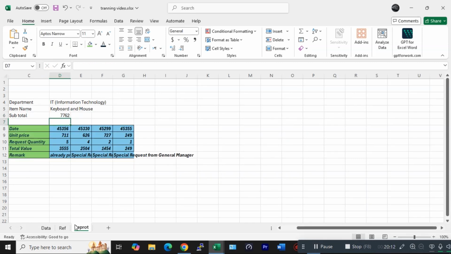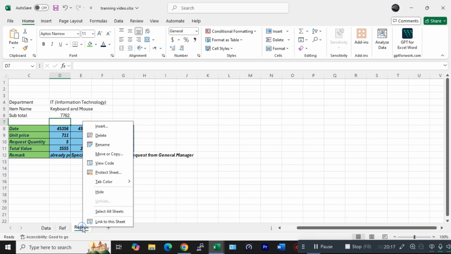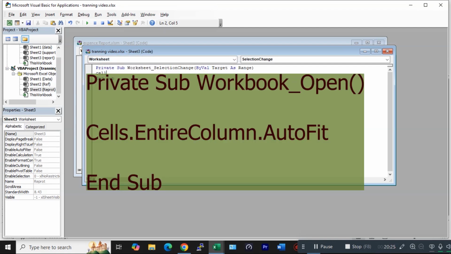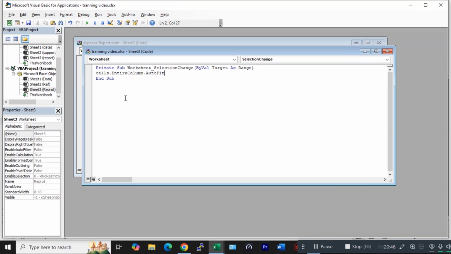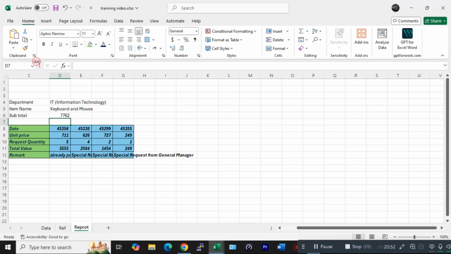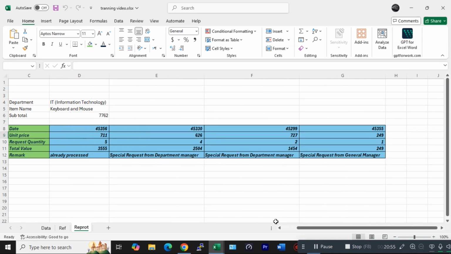We can do one more thing here to make auto fit. You see it's coming outside. We can right click here, view code, then select worksheet and type here cells dot entire column dot auto fit. Go to file, close and return to Microsoft Excel. Now once you click, it will auto resize.